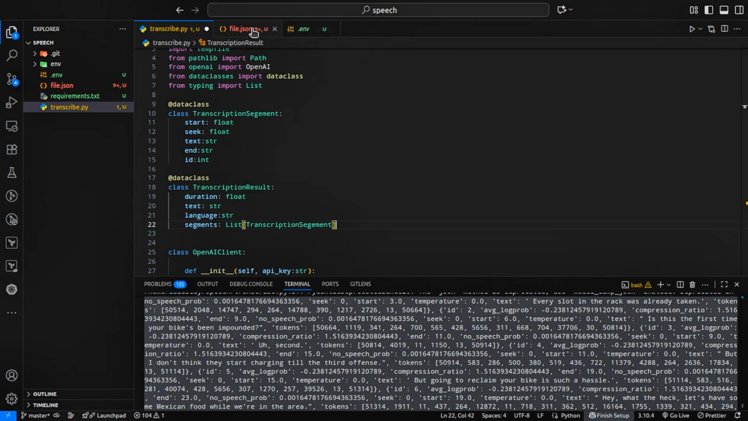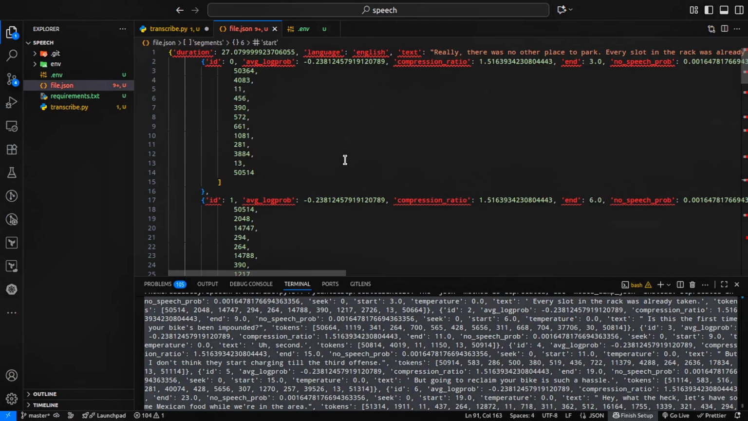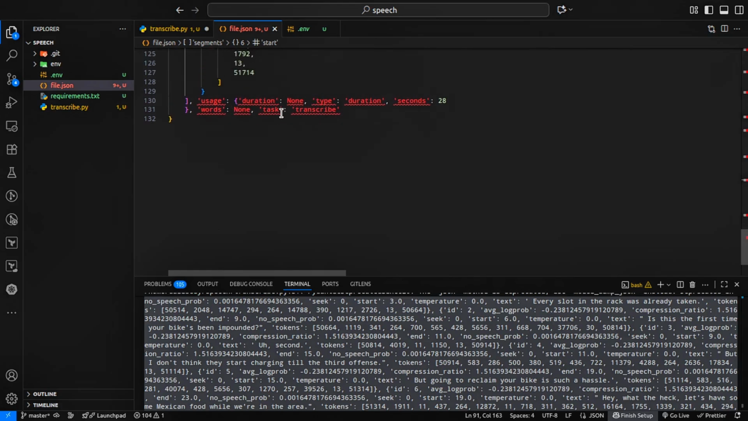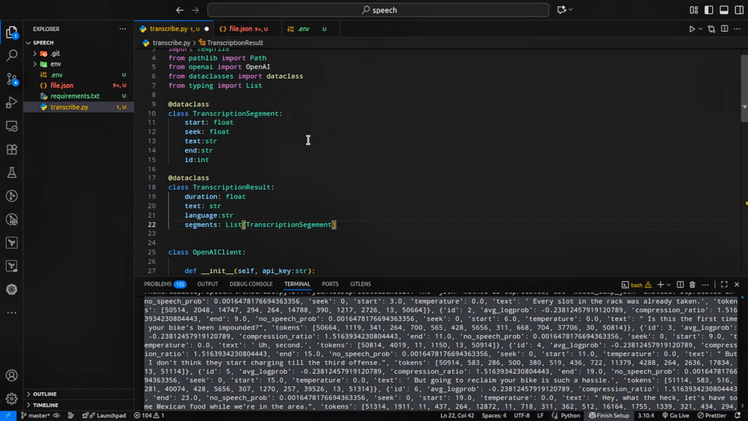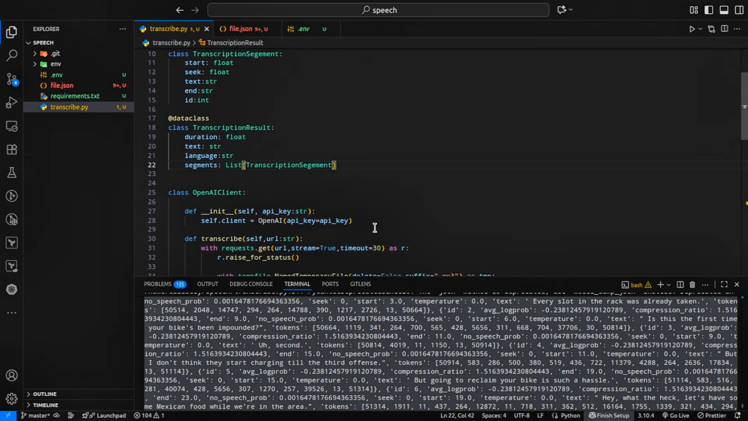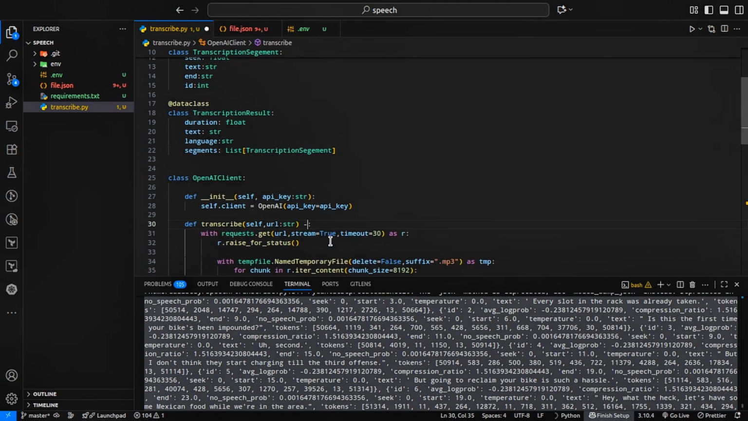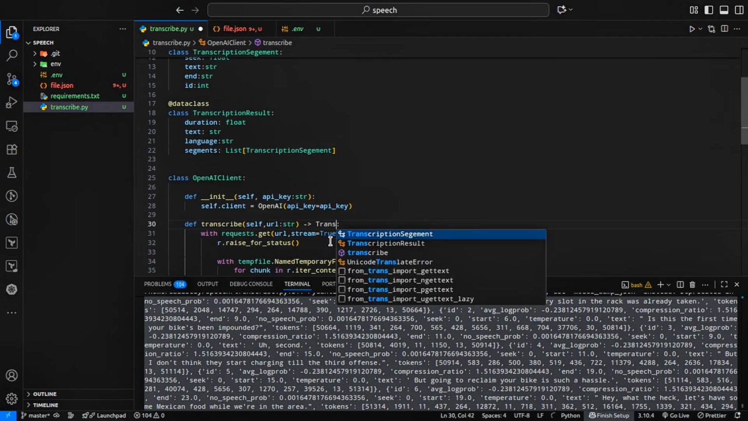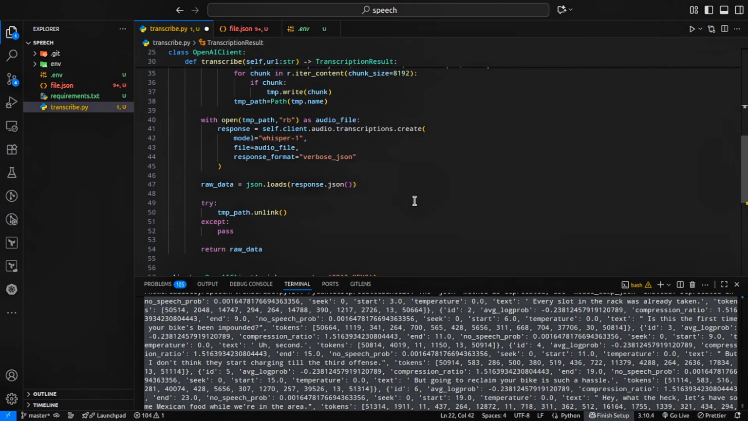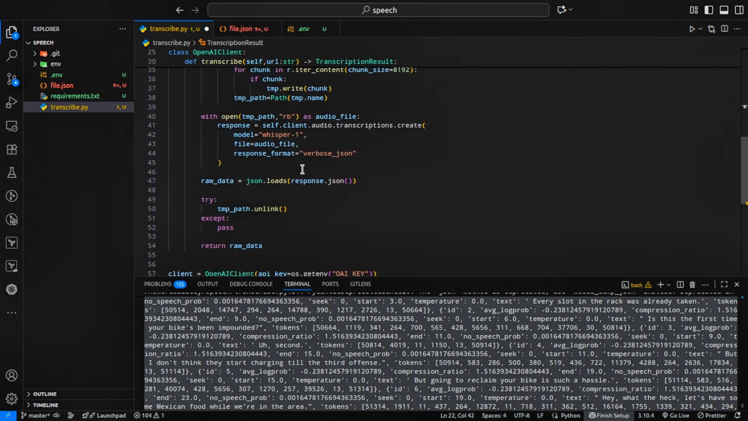Let's go to file.json. If we go here, we can see that we have usage, we have words, we have task. I don't think we need any of this, guys. So we're just going to keep things simple and keep things this way. We can then say that transcribe is going to give us what we call a TranscriptionResult, right? If it's expecting a TranscriptionResult, we can't return the raw data anymore. We have to find a way to turn this raw data into a TranscriptionResult.